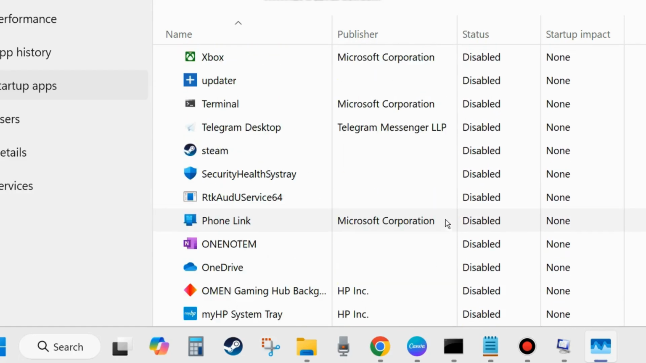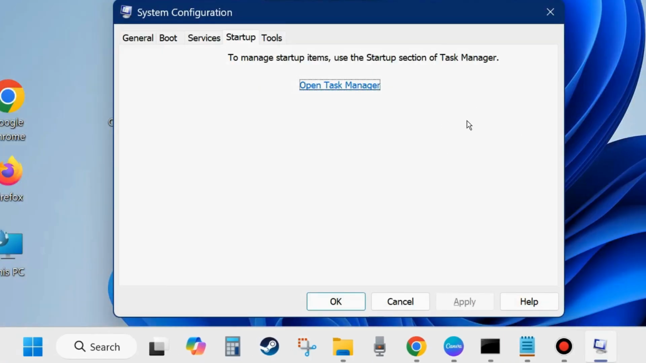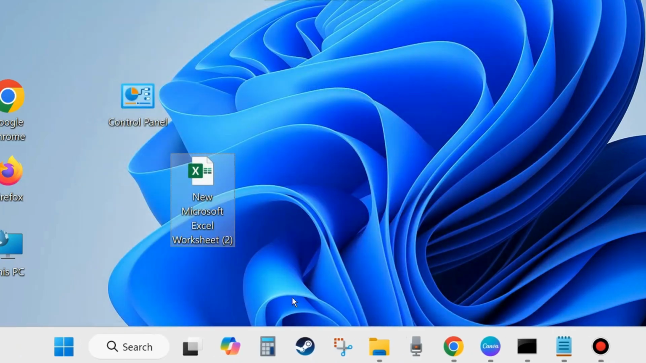Disable them manually and after that close the task manager window and click on apply and OK to save the changes. Restart your system. Your problem should definitely be resolved.